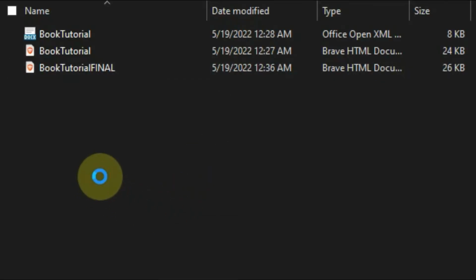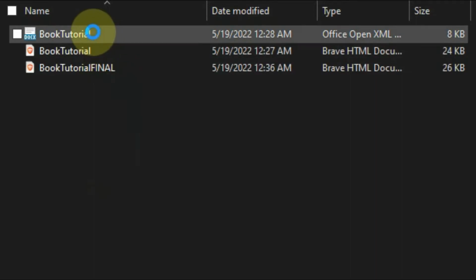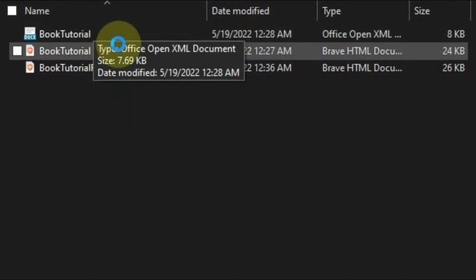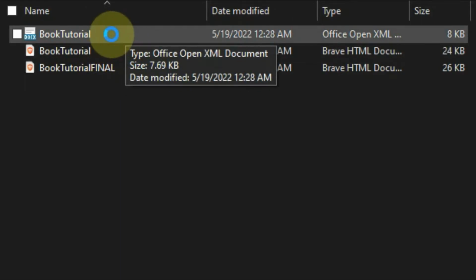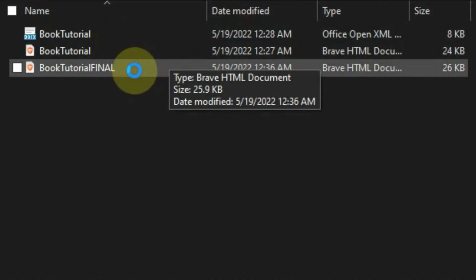So you can see in my tutorial folder, I only have these 3 files. I have the original docx that I can edit at any time in case I want to make changes to my book. I have the PDF from that, which I saved from OnlyOffice, and then I have the final version.